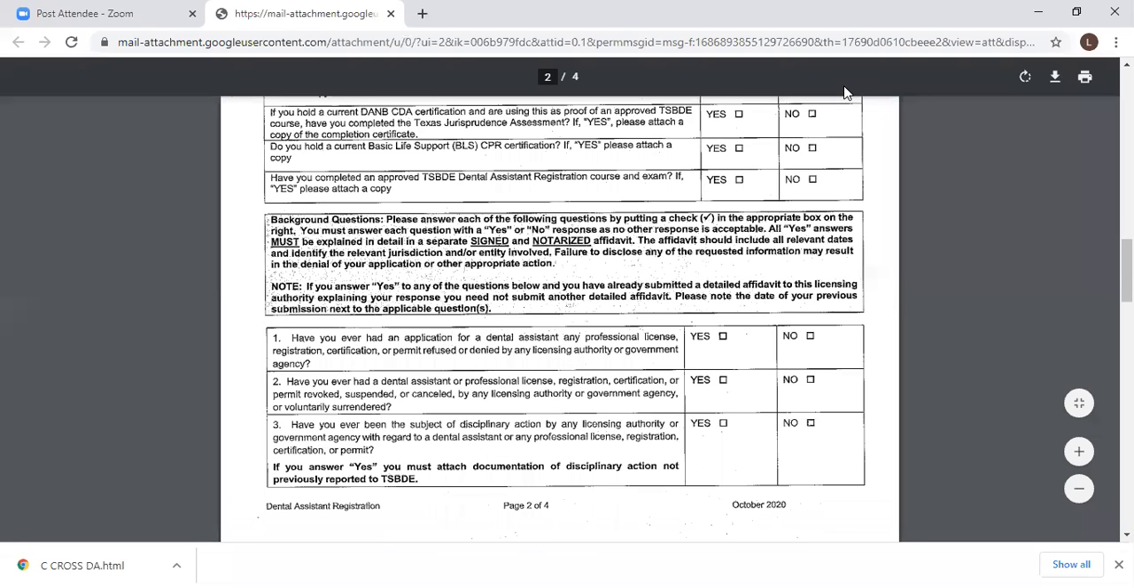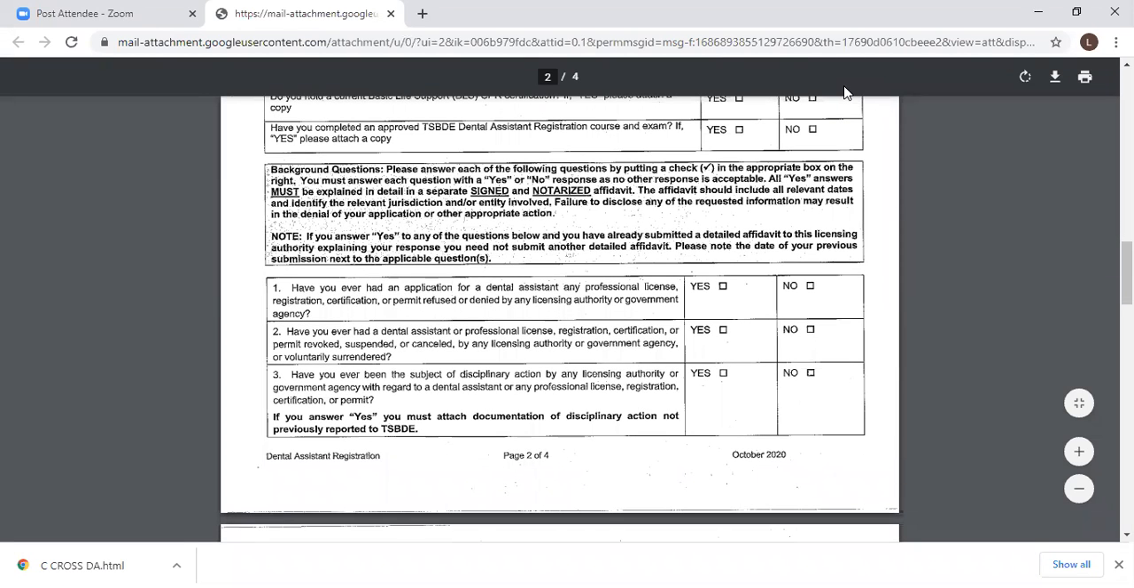Okay, the next section is going to be pertaining to background questions. As the directions state, please answer each of the following questions by putting a check mark in the appropriate box of the right answer. You must answer each question with a yes or no response, as no other response is acceptable. All yes answers must be explained in detail in a separate signed and notarized affidavit. The affidavit should include all relevant dates and identify the relevant jurisdictions and or entity involved. Failure to disclose any of this requested information may result in the denial of your application or other appropriate action.